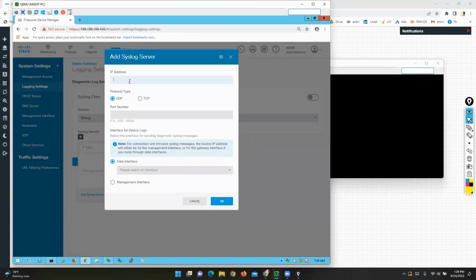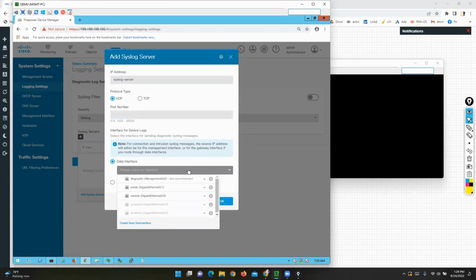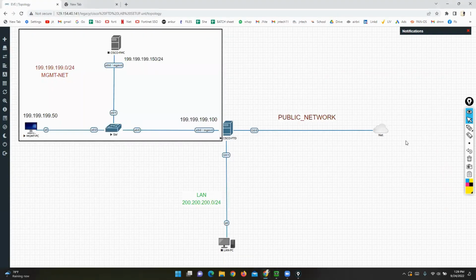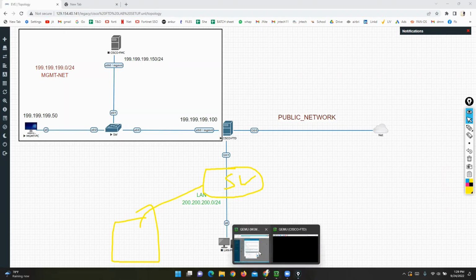I'm giving it a name, SRP-1, you can say syslog-server. For the port number, you can decide TCP or UDP. You can decide the interface, for example, data interface. This syslog server is connected with the management function. In case your syslog server is available on your LAN side, you can define your information.